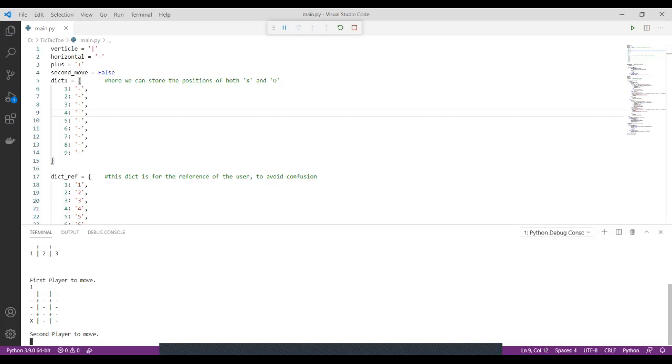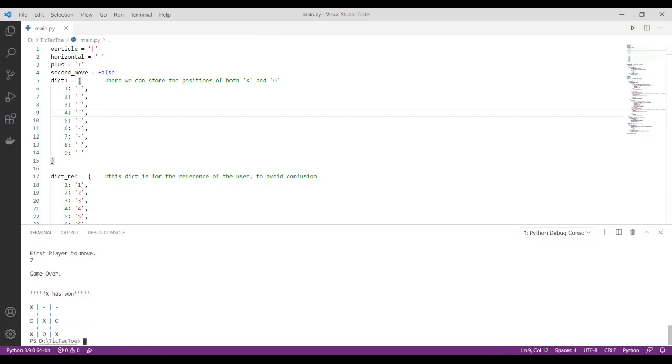The second player chooses the position number 2. The position was valid and was vacant. That is why he was granted that position. Now similarly, the first player asks for number 3, the second asks for 4, the first for 5, the second for 6, and seven by the first player. We can see that X has won. That is why the message was displayed and the game was over.